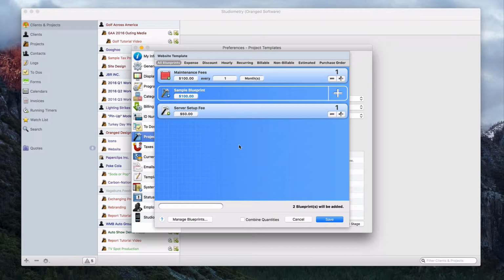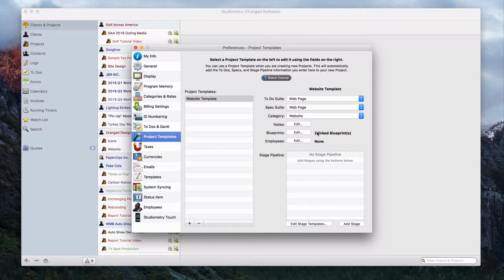And what this is going to do is, whenever I create a new project using my website template, it'll automatically add these 2 work items to that project. So when I hit save, we can see blueprints. There are 2 linked blueprints.